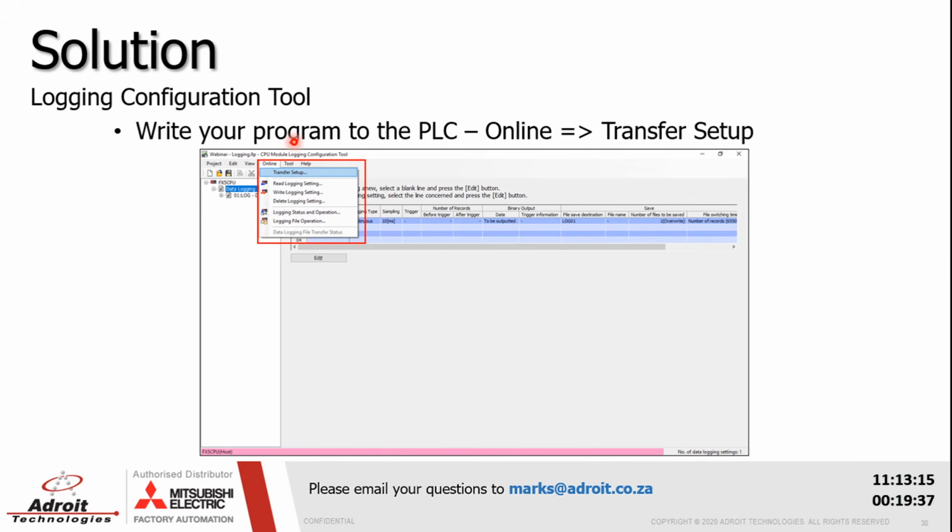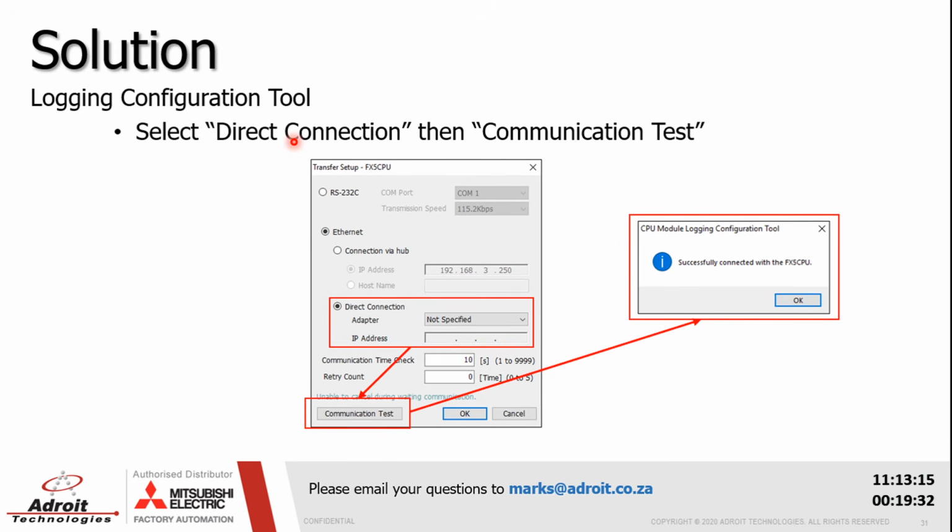So you go to your online menu and go to transfer setup. Once there, if you guys have worked with GX Works 3 before, you'll know that it kind of sorts out your comms automatically for you in a way. So you go to direct connection, in other words, that's if your PC is connected with an Ethernet cable straight into your PLC. And then you say communication test, and if all goes well, you should have successfully connected with the FX5 PLC.